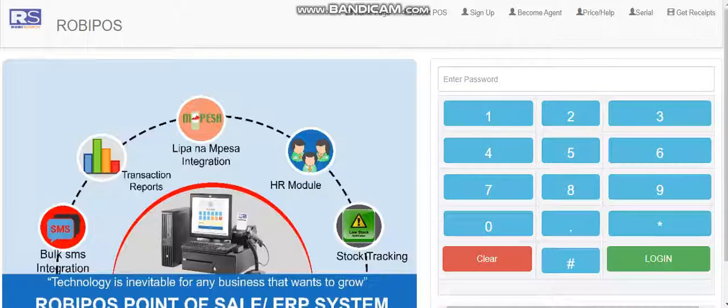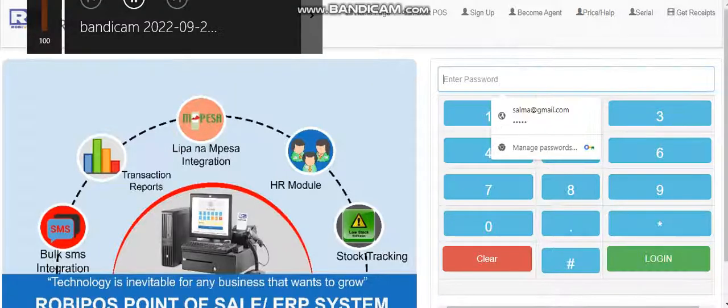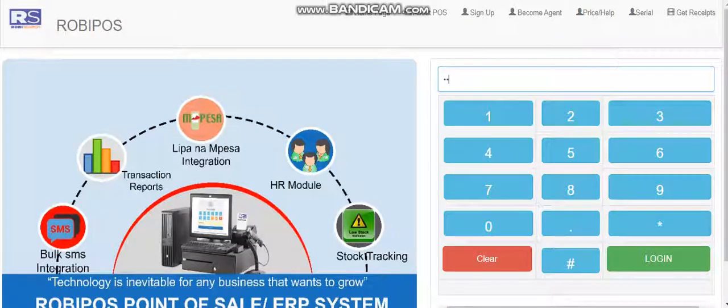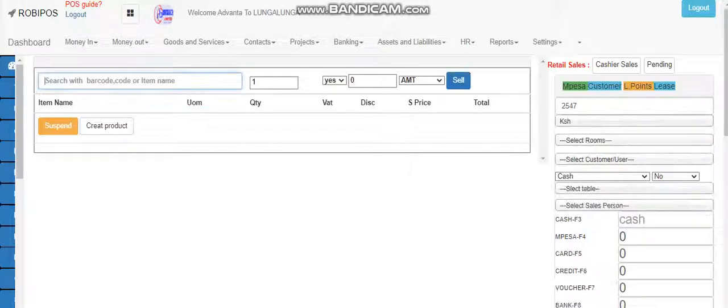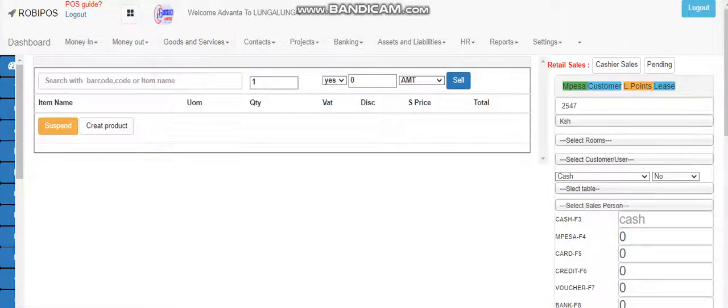So I'm going to show you a demo on the POS system, the Robipos point of sale system. I'll log in with the password for the admin, which is 129. Once I've logged in to the system, the first thing we need to do is come to goods and services, on product category.